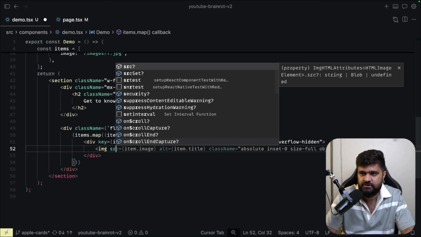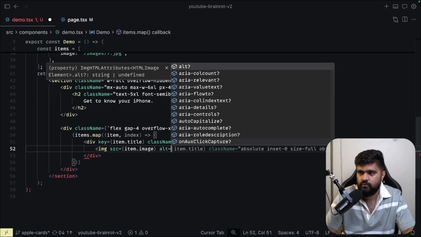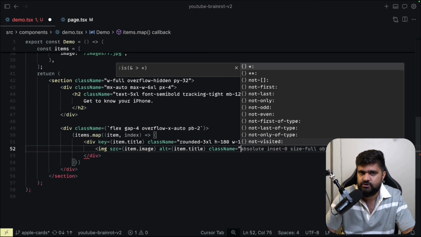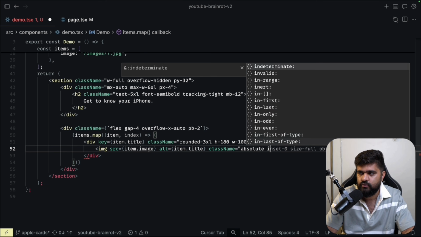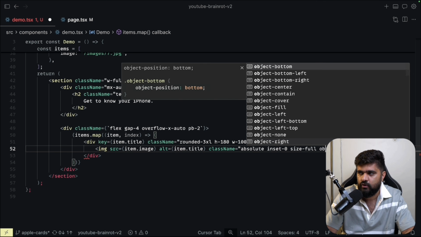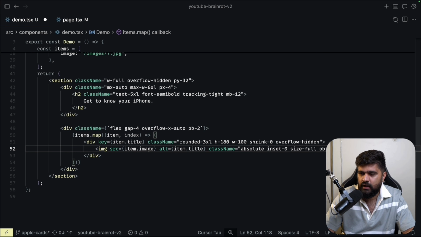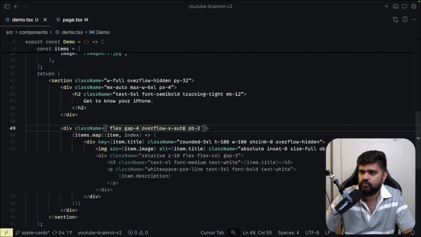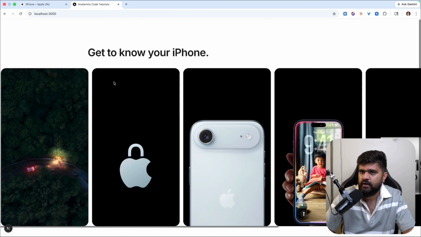Now I'll have an image here. Item.image. Alt would be item.title. Class name would be, so that we need the entire image to span the entire container, absolute inset-0 size-full object-cover. Now we have the image and maybe I also want a bit of padding over here. I'm not sure. Let us see what do we have over here. Oh, that's a lot. I didn't mark it as relative or what. This has to be relative. All right, we have the images.